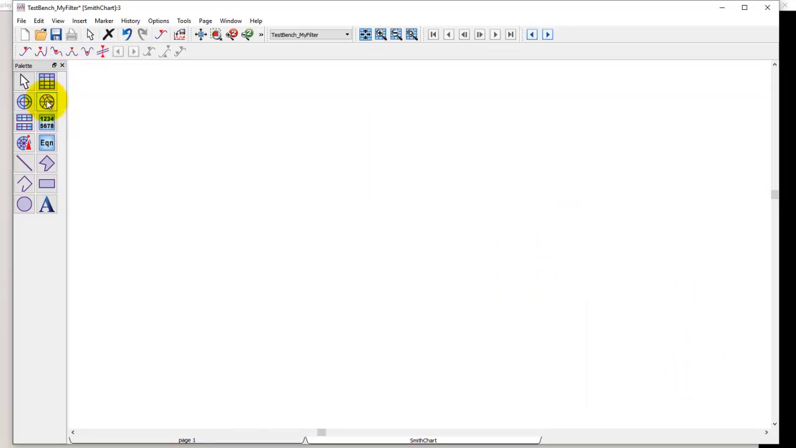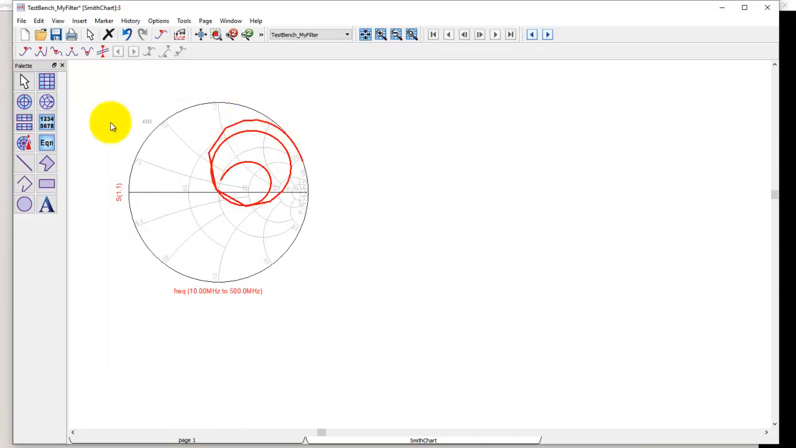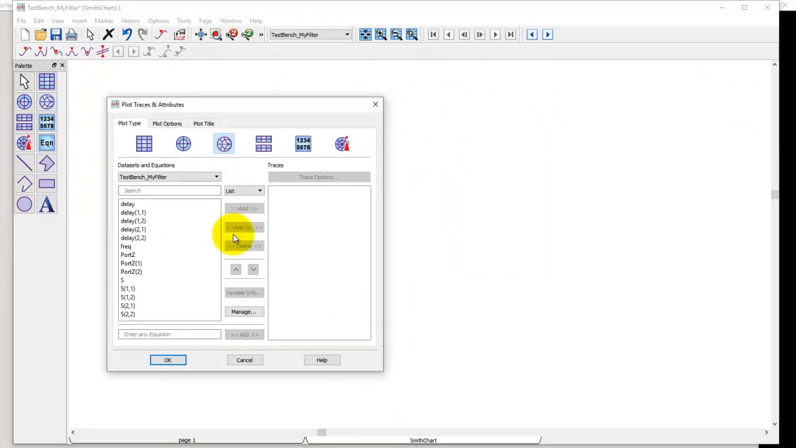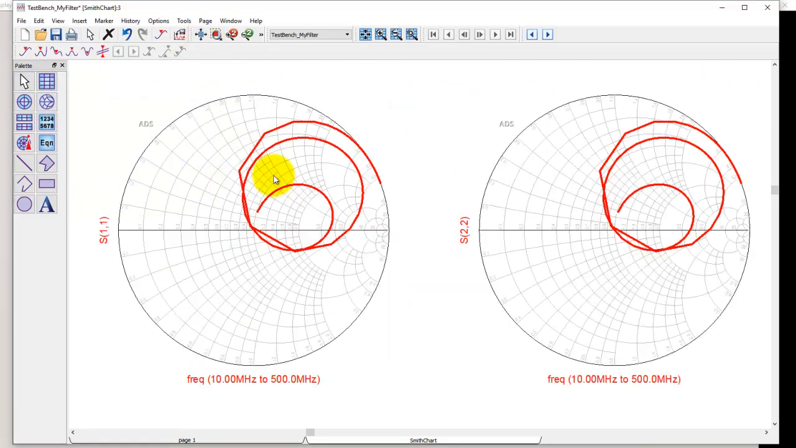I can select the Smith chart from here and click on my data display. And usually we plot our S11 and S22 on a Smith chart. So by selecting that particular measurement, I can go ahead and plot a Smith chart. So in this case, I will insert two Smith charts on this page.